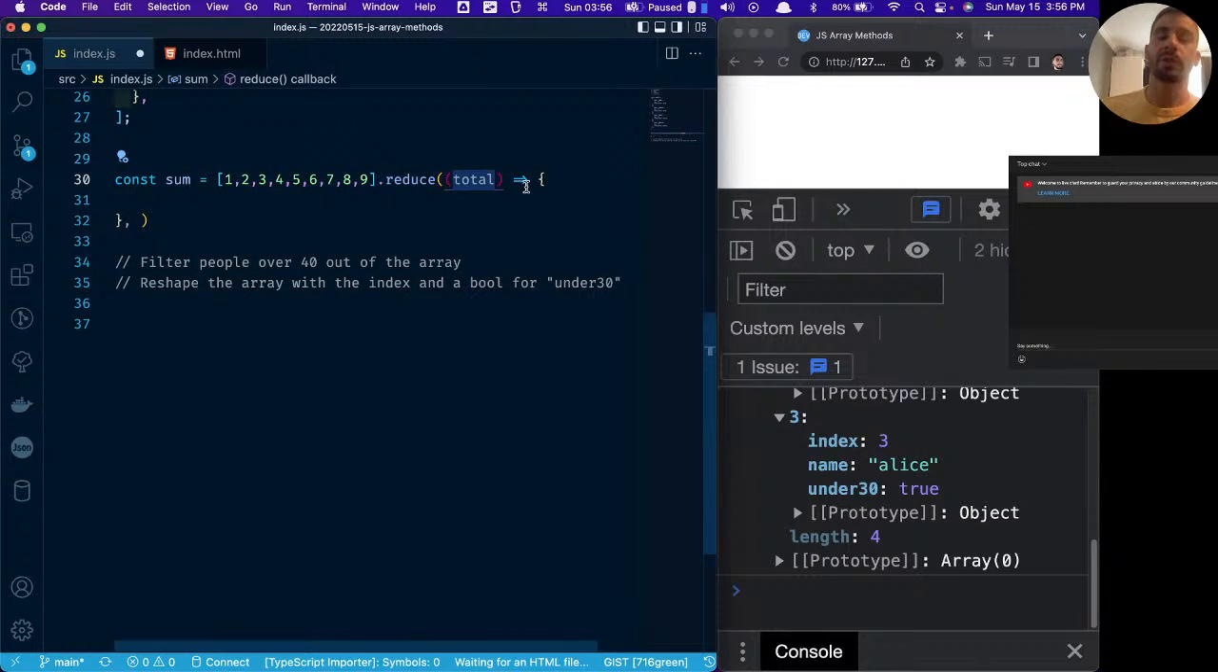So the first value is what's called an accumulator. It's going to be passed through every iteration. So to get the sum, we're going to loop through this. On the first iteration, we're going to have the number 1. On the second iteration, we're going to have the number 2. The third iteration, we're going to have the number 3. So essentially, we want to start with a value of 0. So the second argument in reduce is going to be the starting value. So let's say 0. And we'll play with that in just a minute.